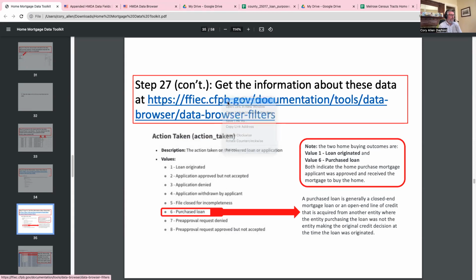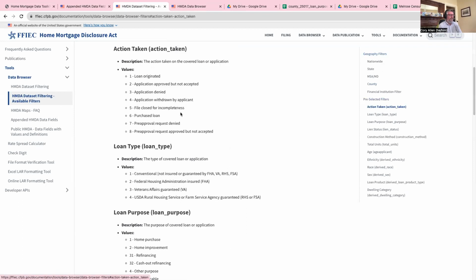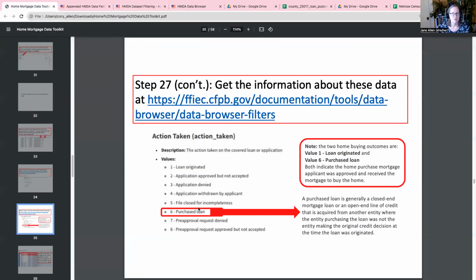Then there's action taken. If you go to that field, these are the different actions you can have. I pasted it in the toolkit. There are 8 actions that can be taken with your home mortgage application. Two of them are positive, essentially. Two of them mean you get to buy the house. Those are value 1, loan was originated, or value 6, purchased loan.